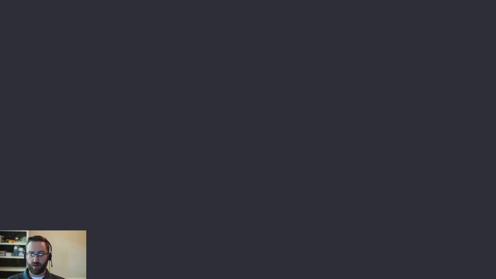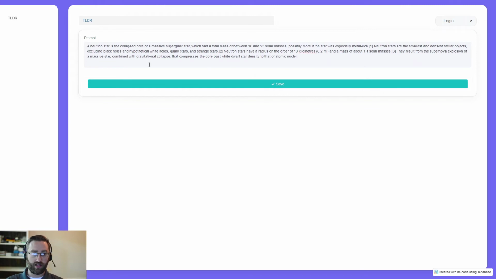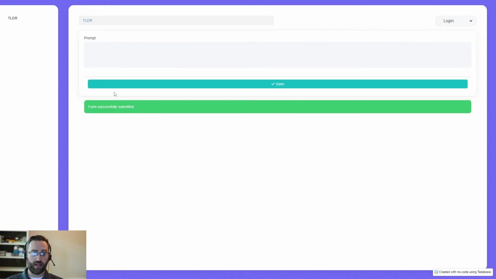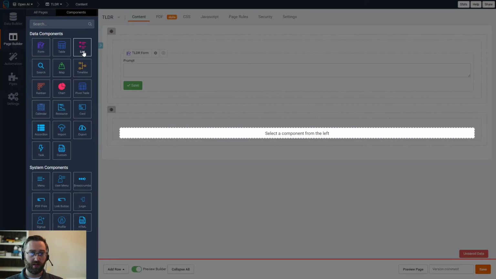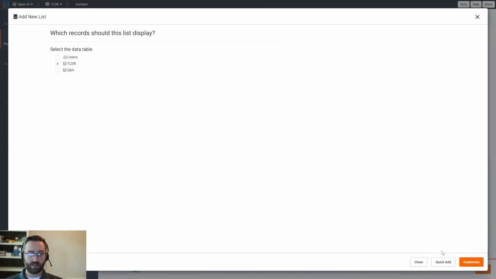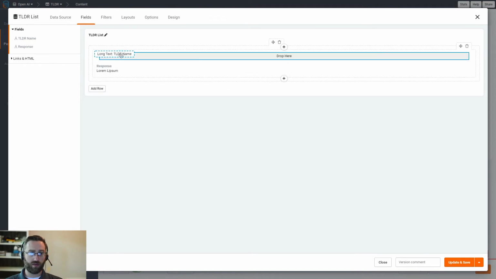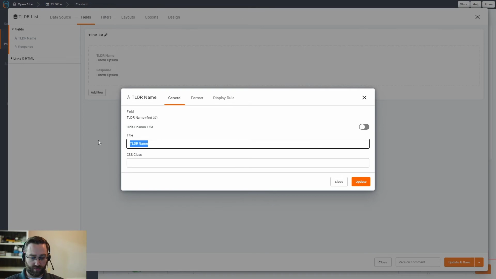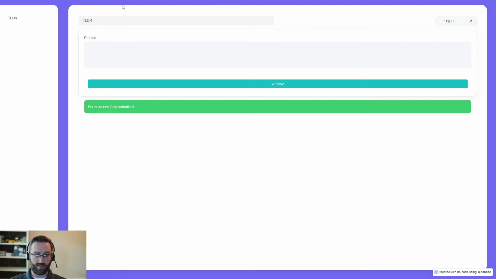All right, so now if we preview this page, let's see what we got. Let's paste in our example here and save this, and this should run through OpenAI. And I forgot to add a component. So let's go back and add a new row, add a list component, TLDR, and we could put in both fields. We'll rename this again to prompt. All right, we'll update this, and then let me go back to that page here. We'll refresh it.